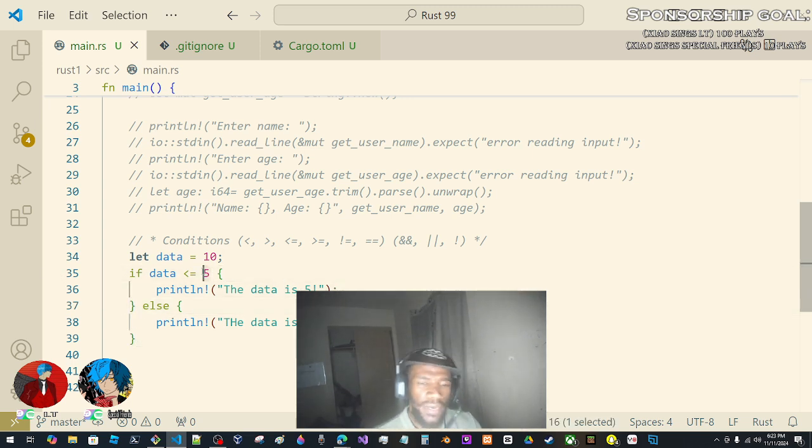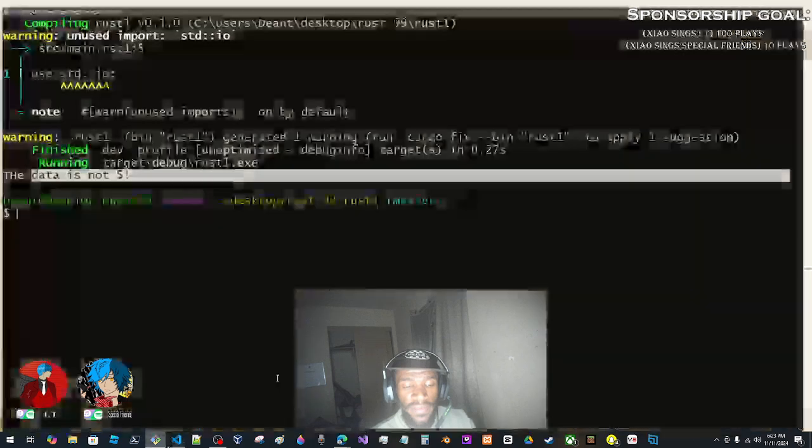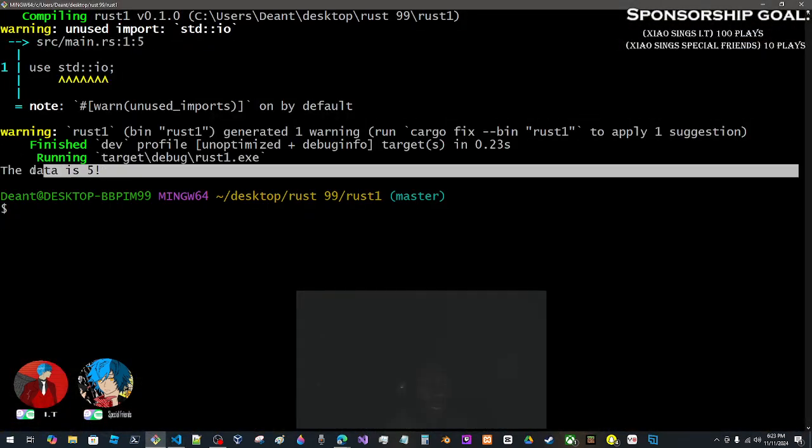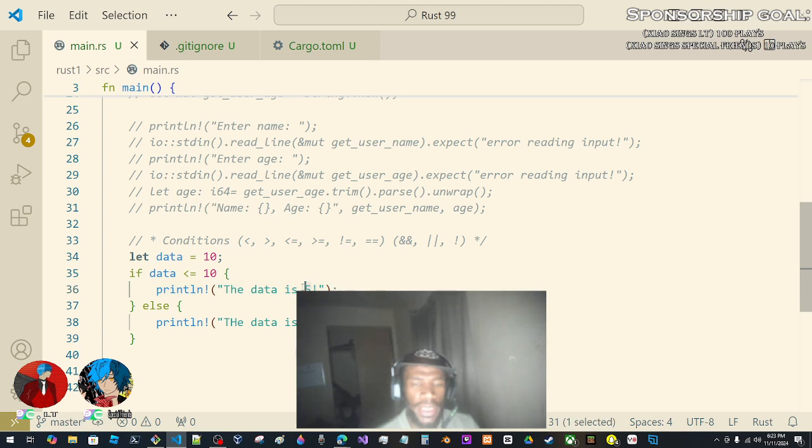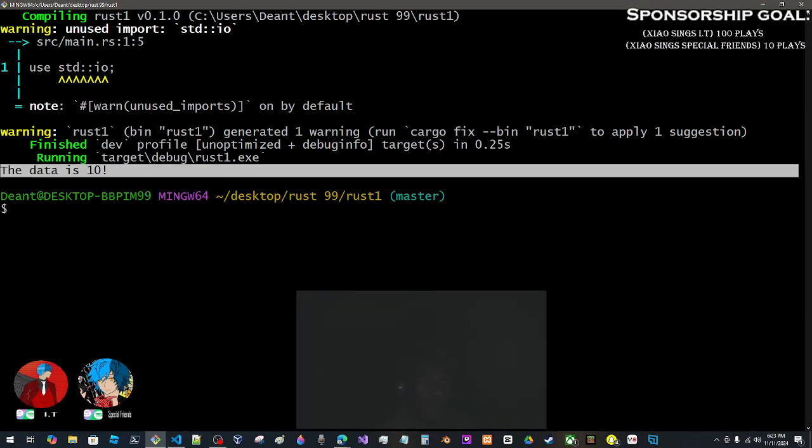Now let's say that we change the data to the actual value, like 10. This is going to say the data is 5 because that is what the text is. So you can see here we get the data is 5, but the actual data is actually 10. If we wanted to make this be the same value, we could just do something like this, and there we go. Now we get the data is 10.